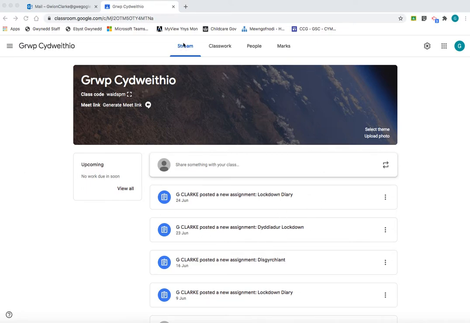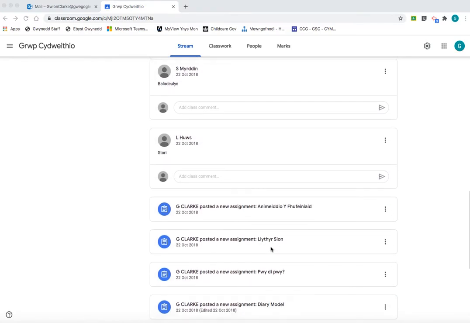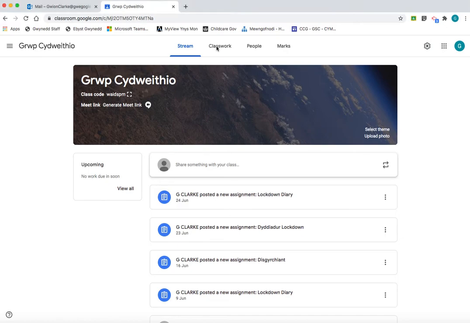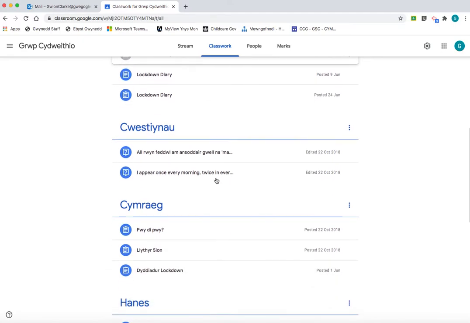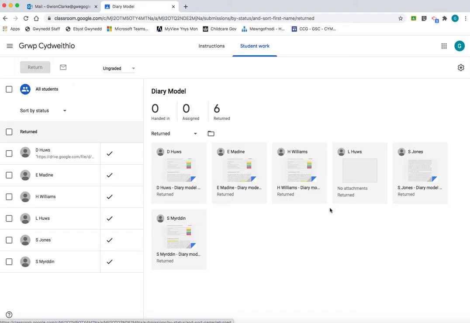I can either find it on my stream page by scrolling down and finding the correct task, or the other option is going onto the classwork page where I'll see all the tasks that I've set my class. So this is the task I'm going to assess today. The diary model, you can see I've got 6 pieces of work that have been returned to me. So I click on that number 6, and these are the 6 pieces of work.